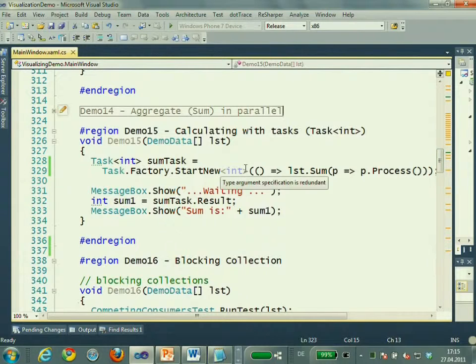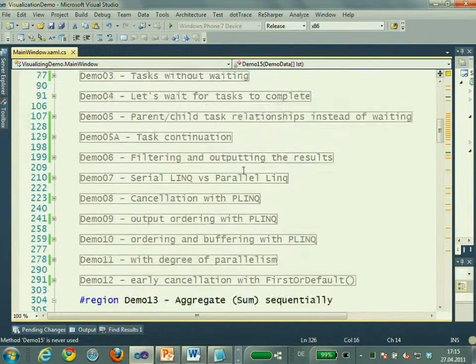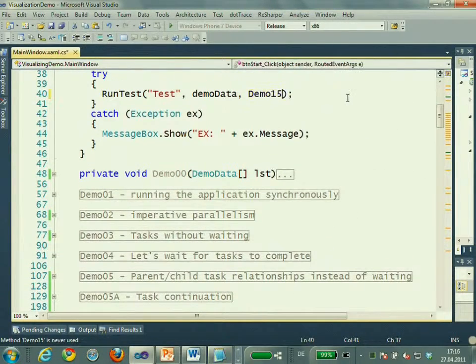Okay, the next one is Task of int. Now I need to change the sequence of my demos, because the Task of int is a little bit late. I should have moved this earlier, now that I think about it, because we talked about this before. That's the piece of code I typed manually before. Okay, so let's go back and run the next one instead, because the next one will be more interesting.